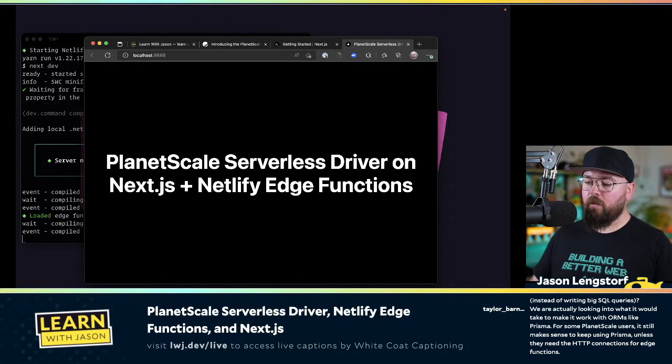Oh, Taylor's saying it's global routing of the connections, not the data yet. Good call out.